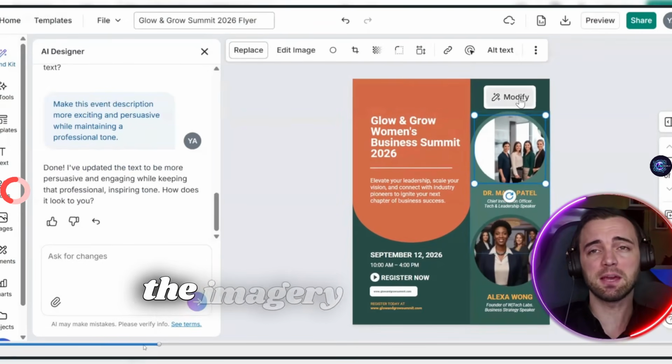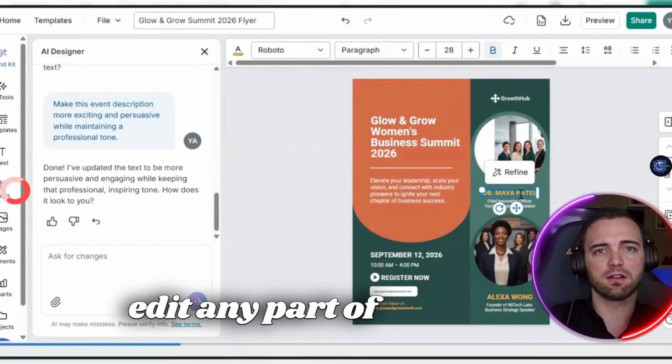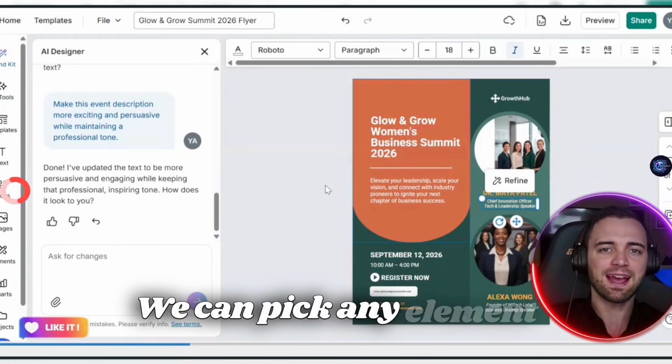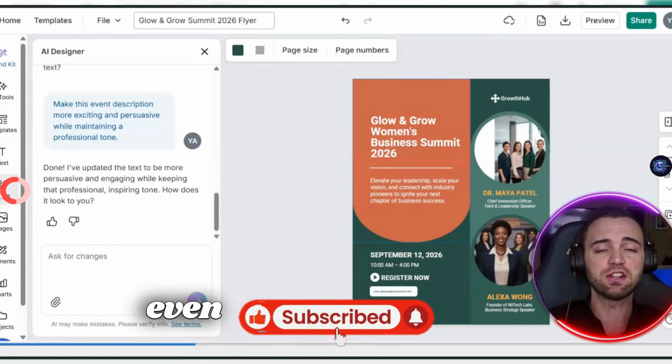Next, we can select some of the imagery and we can hit modify. And with this, we really can edit any part of this flyer. Unlike other AIs, this isn't just going to be a static image that we're going to have to regenerate. We can pick any element on this page and change the font, change the imagery, and even change the layout.